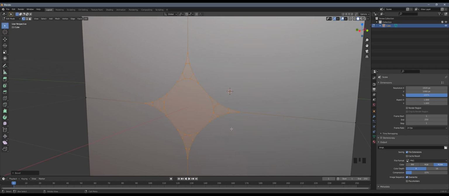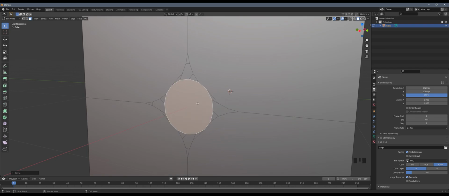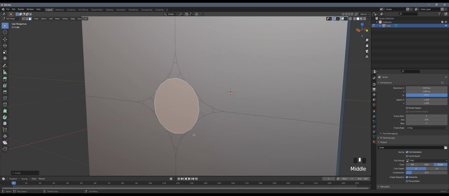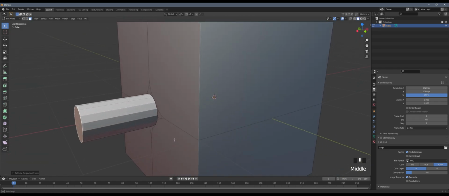Get something like that. Press 3 to select faces. Select the center face, right click and then select Circle from Loop Tools. And you'll have a circle. Then you can extrude it or do whatever you want with it.